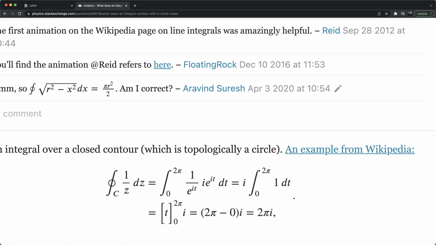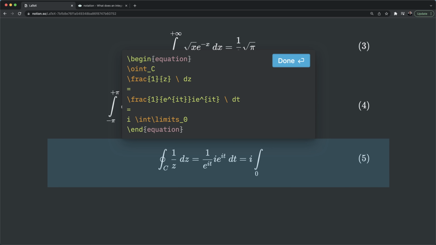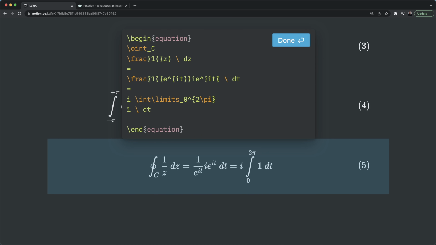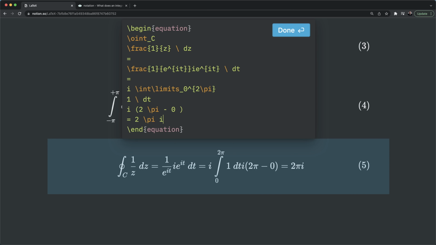This is equal to i, 0 till 2 pi, 1 dt. So i int limits 0 till 2 pi 1 dt, which is i, you know what, I'll just do 2 pi as such minus 0, which is 2 pi i, right?